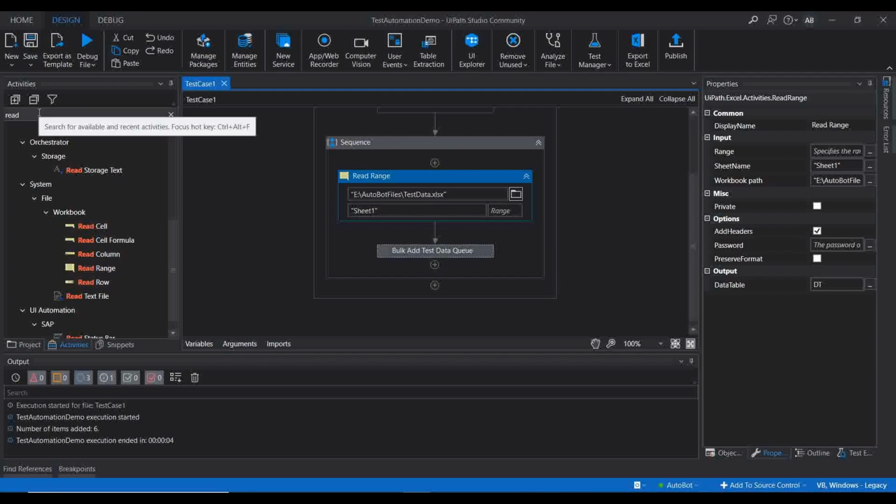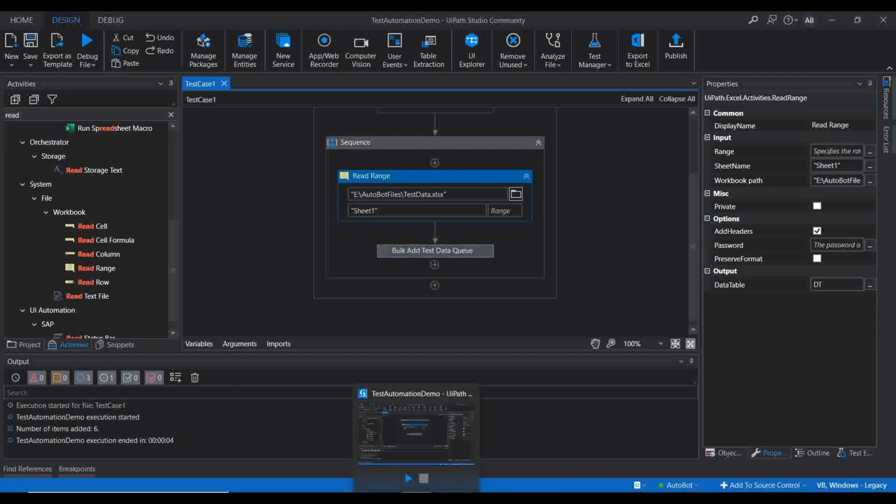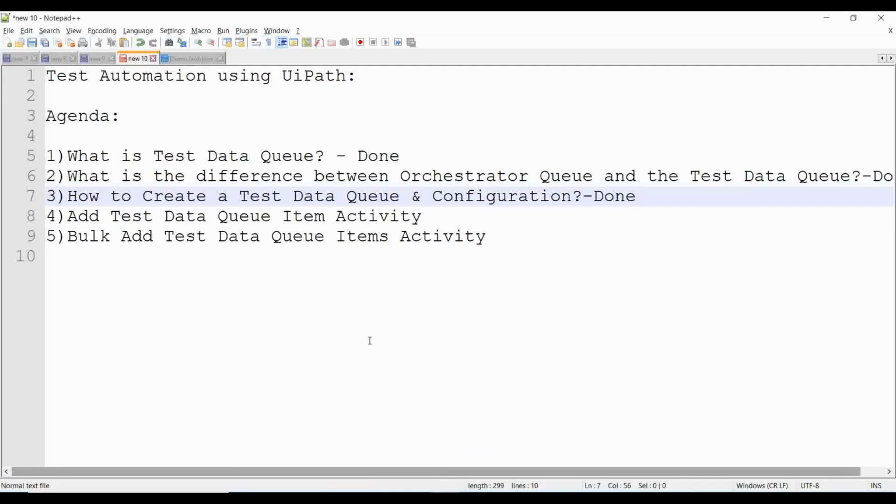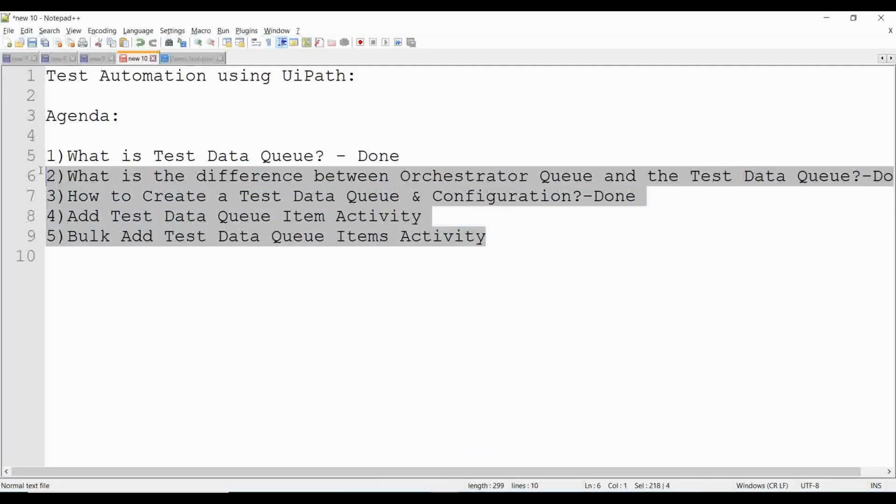I hope you're clear about both these activities, what the test data queue is, and how you need to do the configuration. We have covered all the points which we added as part of today's agenda.